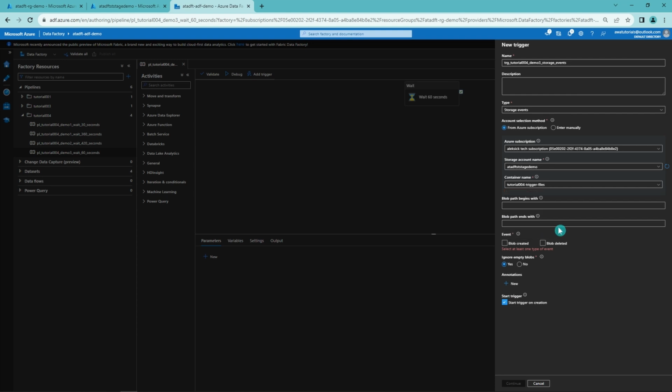And now we want to set our configuration so that our blob path ends with .csv, and we want to only monitor blob created events. And we will be ignoring empty blobs. And our trigger will be created on creation. Now we can click continue.